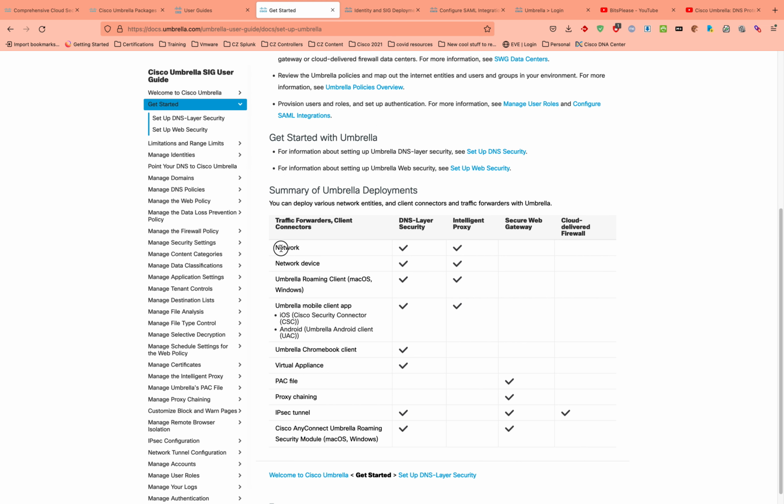Now, one thing is obviously network. So in network, what you really do is you point your DNS, all your DNS, to the Umbrella DNS, right? There are different ways to do it. We'll talk about it in a minute, but it's as simple as that, right? So you have a DNS request.